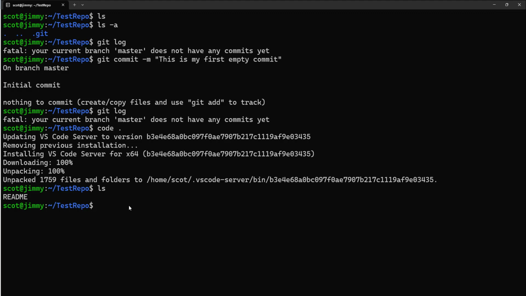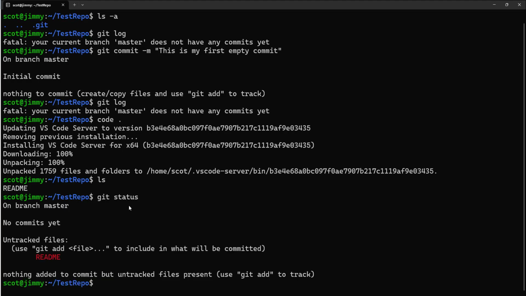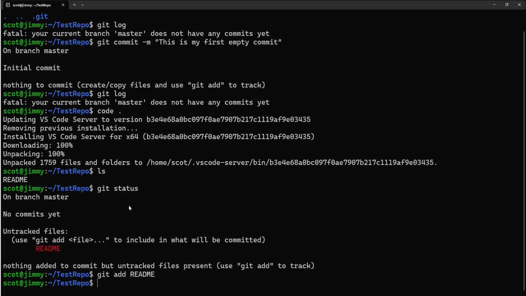If I do an ls, there's a readme. If I do a git status, this tells me that there are no commits yet. There is an untracked file called readme, and there's nothing added to the commit, but untracked files are present. Use git add to track. Well, I am going to add this, so I do a git add readme. Now I could do a git add dot, and that would add everything in this directory. But for right now, I'll save that for a little bit later down the road.